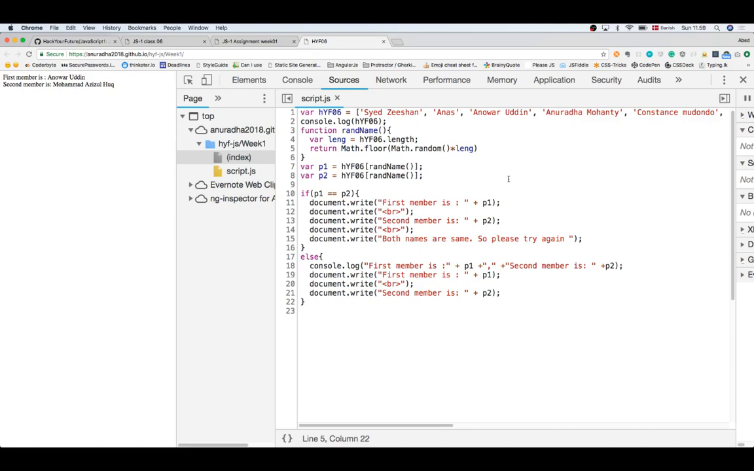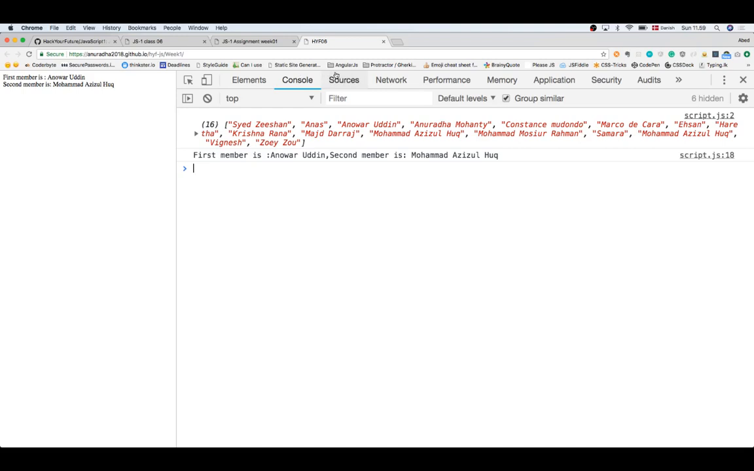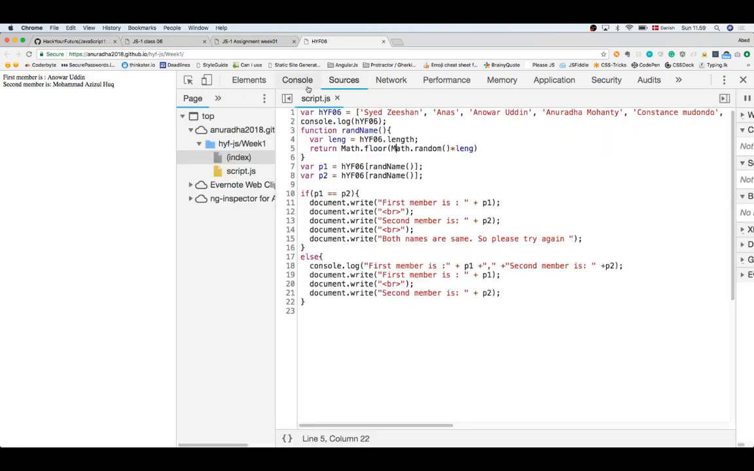But as I have taken Math.floor, it will not go to the ceil, the upper limit. It will come down to the whole number. After that the function is executed. P1 and P2 are the variables. I took that because we have to generate two persons' names.